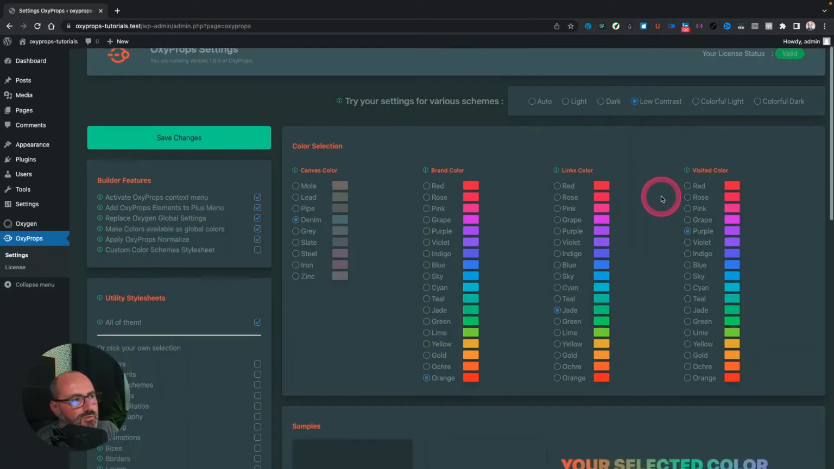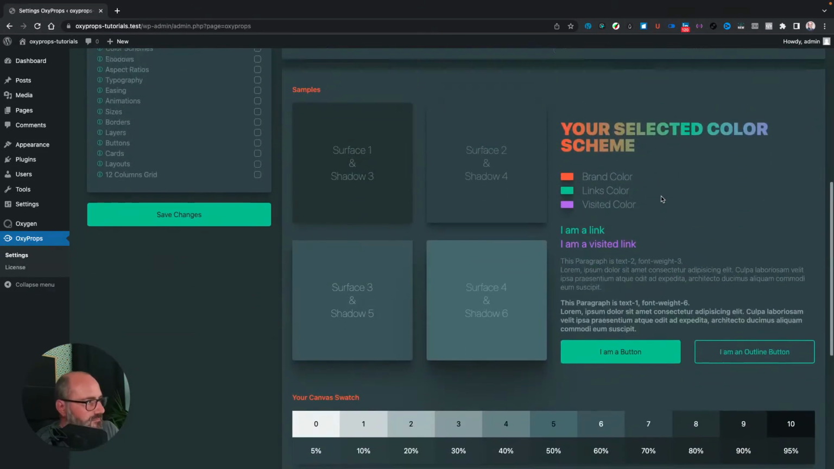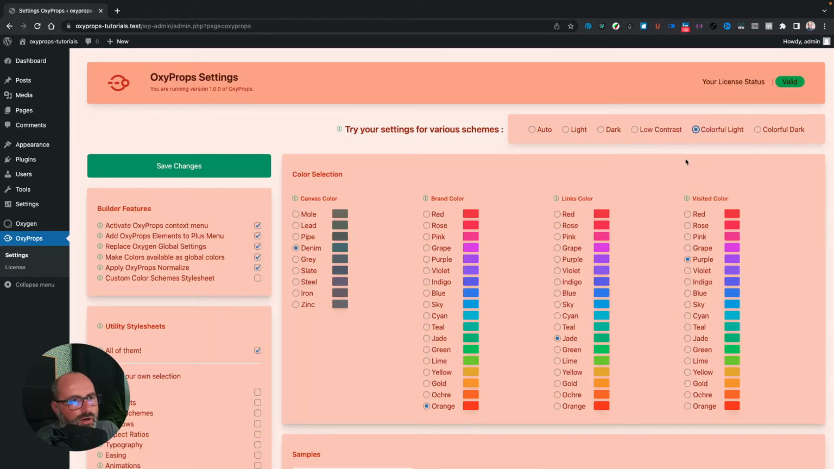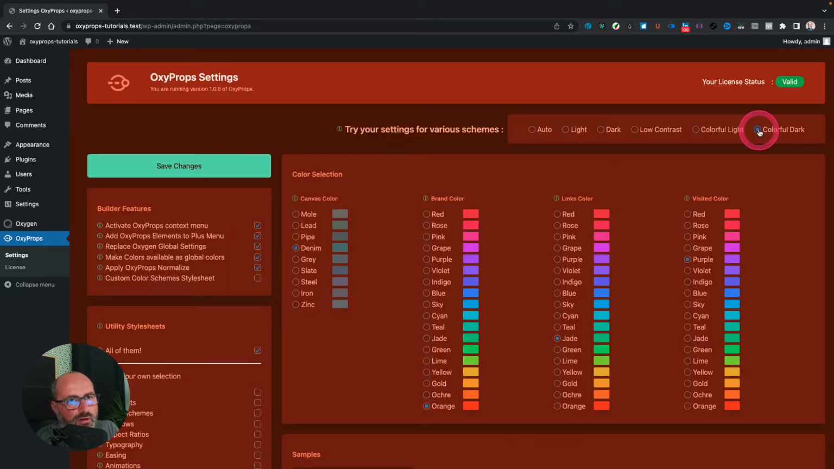The low contrast mode. And then we have two other modes, which is a colorful one, where every surface and text use the brand hue. And we also have a similar one, but in dark, where all surfaces and text use the dark brand hue, which is orange in our case.